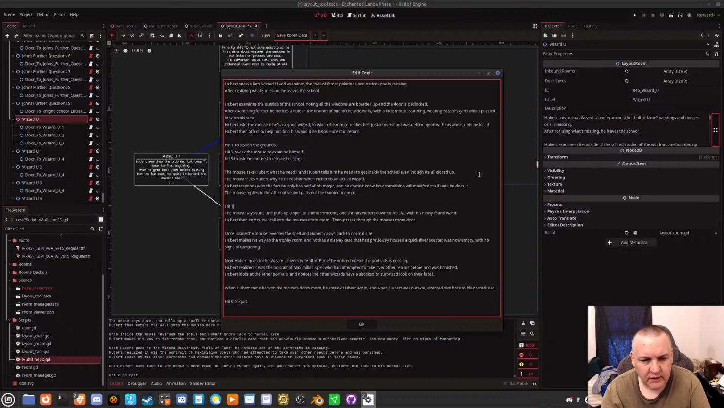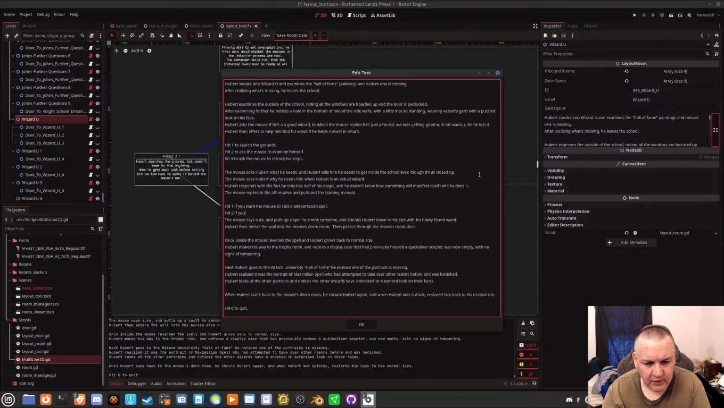Hit 1 if you want the mouse to cast a teleportation spell. Hit 2 if you want the mouse to cast a... Okay, I'm trying to think of what would be a good third spell. Teleportation, he's going to shrink him down because he's to his size.